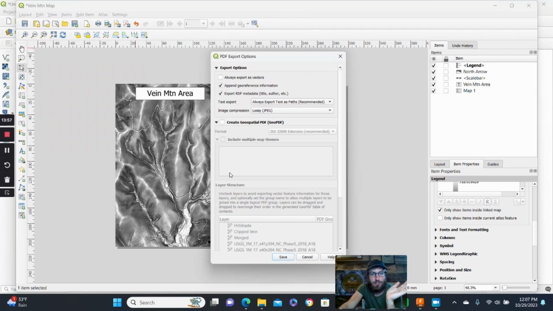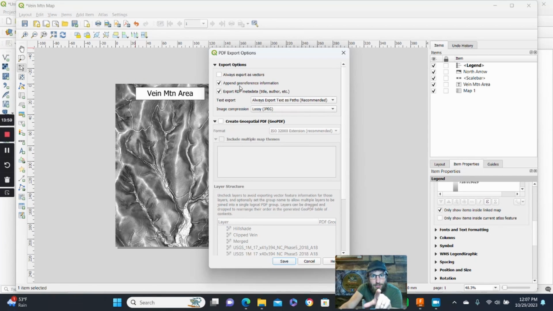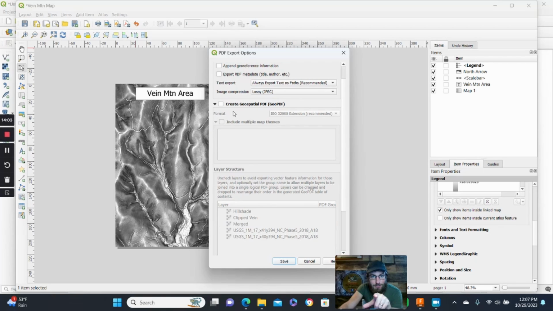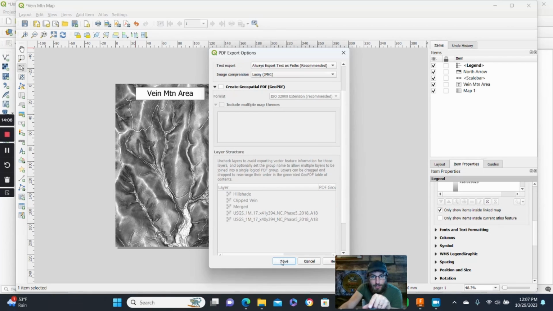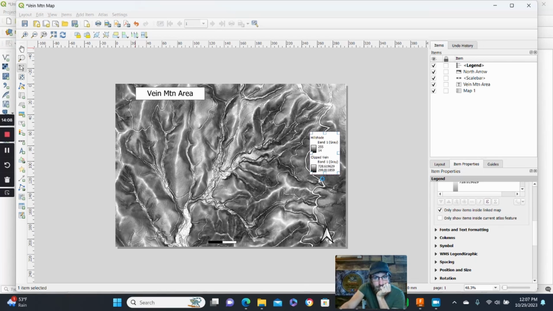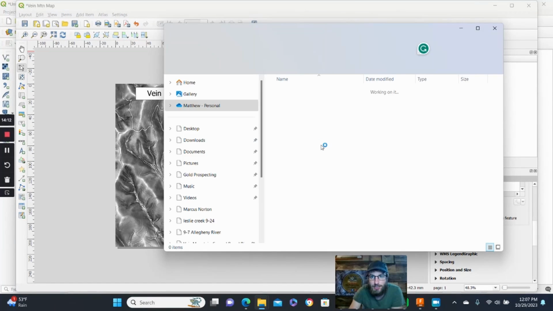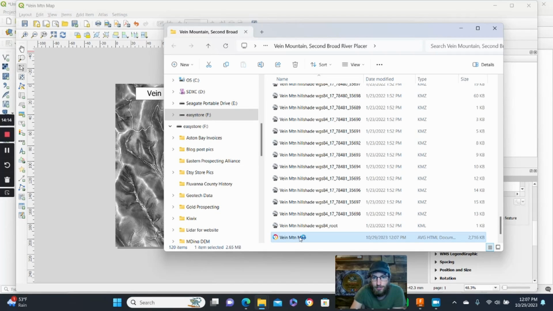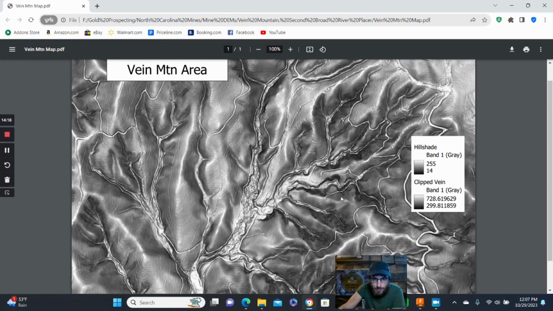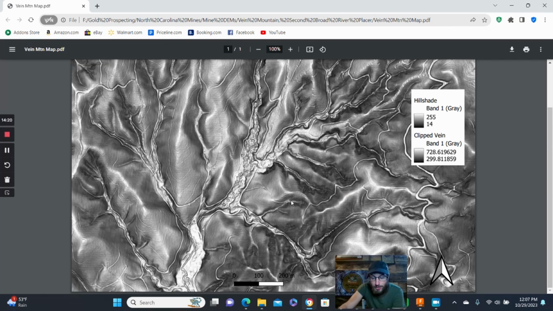Basically save it to wherever your file is. You don't really need to worry about any of that stuff. And hit save. And then you should be able to click and open it. Vein Mountain Map. And then you should have basically a PDF open that you can easily print out and laminate and take into the field with you.